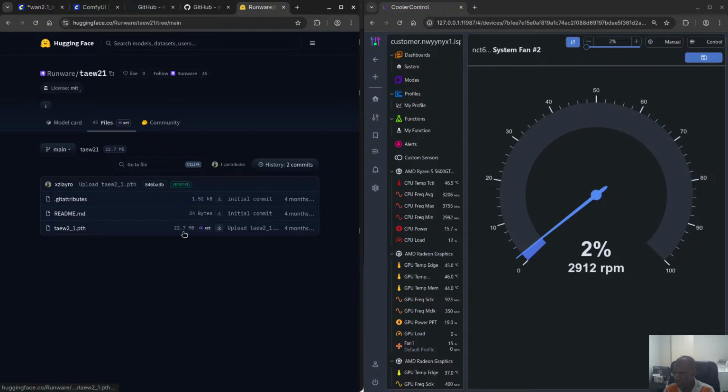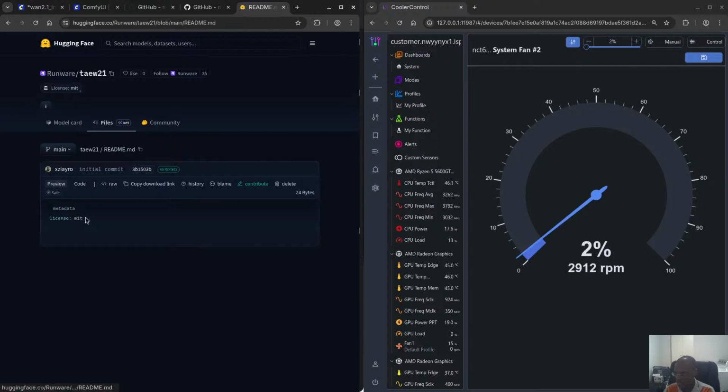This one here, you see it's 22.7 megabytes. That's why I downloaded it, and you can read all about it. The license is MIT. I also did an MIT license as well. I think that was my first license one. I don't know if this will work in ComfyUI. Look, you know what? Let's go try it out.